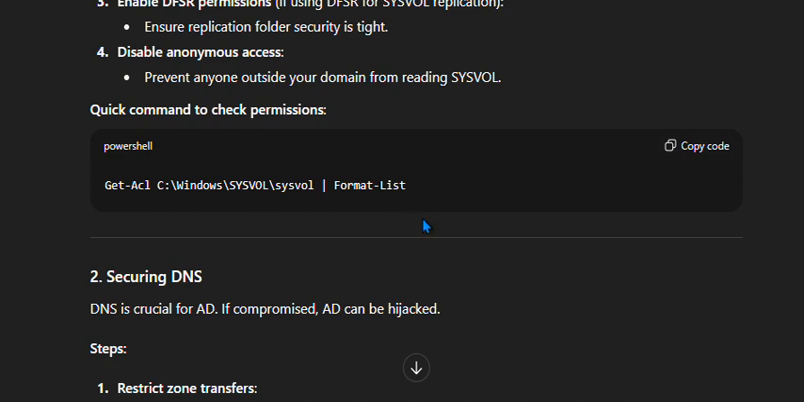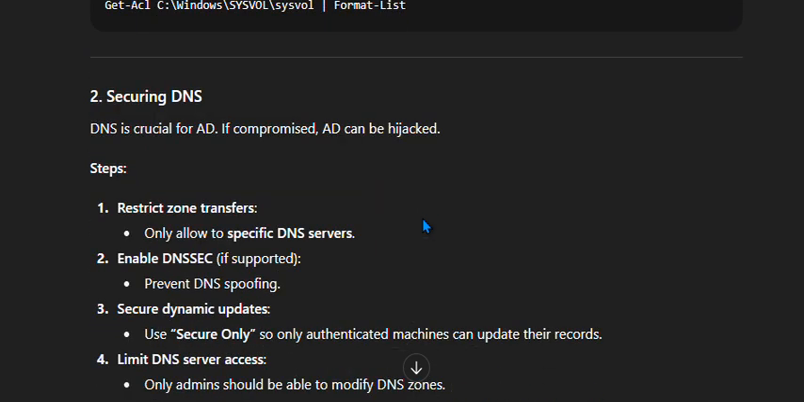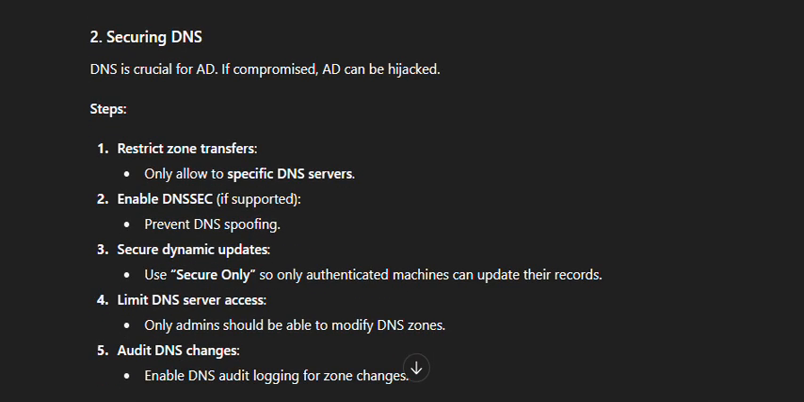Then the second point is securing DNS. DNS also we are securing to prevent unauthorized access, and the main goal is to defend against attackers. DNS is crucial for AD. If compromised, AD can be hijacked. If AD is hijacked, all the information is in the attacker's hand. If the attacker has it, the company collapses.